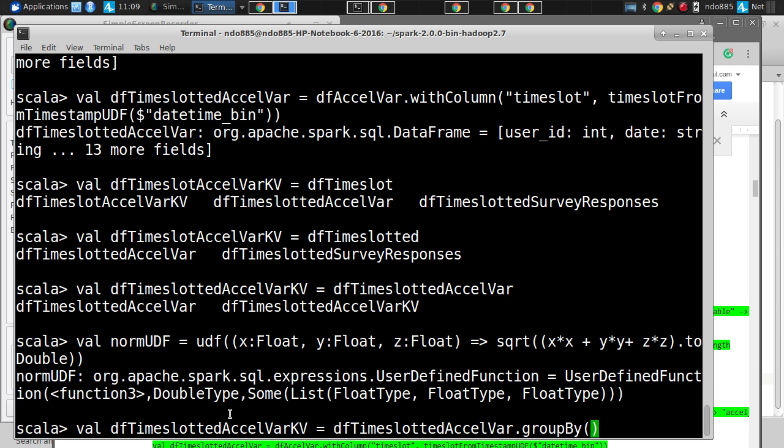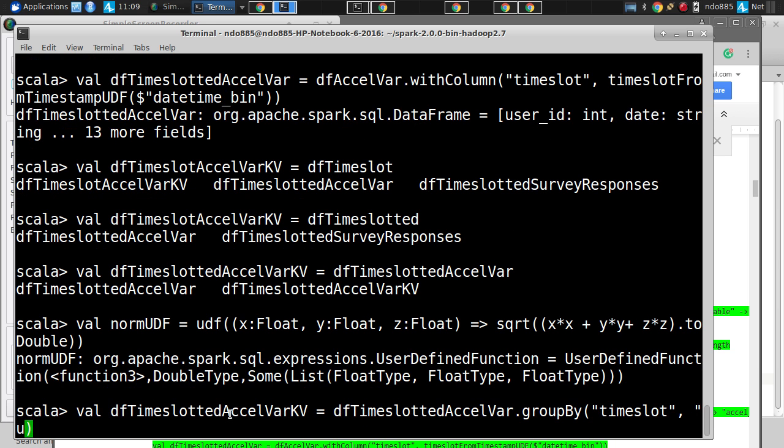Actually, we're also going to group by not just the time slot, but also by the user ID. Although I think we haven't restricted it yet. We really should have filtered it, shouldn't we? Well, we can let the mechanisms do this. So then we group by that, and for the rest of the columns, we're going to average over the norm as applied to what? Norm UDF.